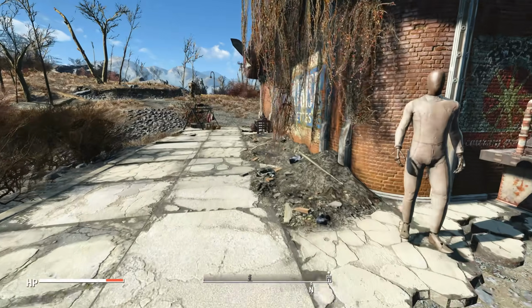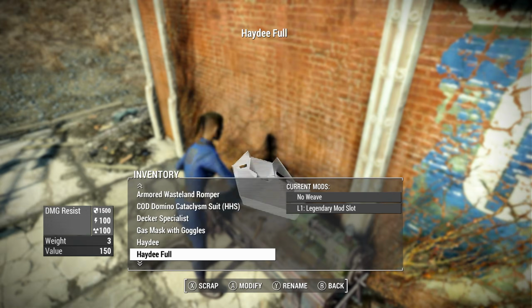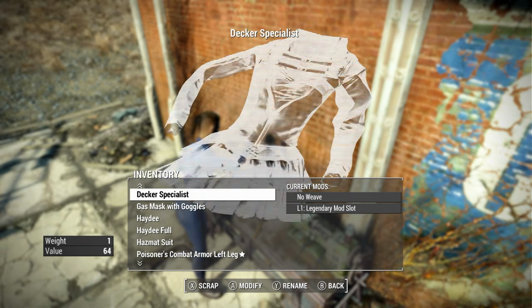So I can't get the customization to work. It doesn't show up in my Armor Workbench for some reason. It might be a bug with my particular game setup or with the mod, but there's supposed to be customization. I just don't see the Pip-Boy option here.